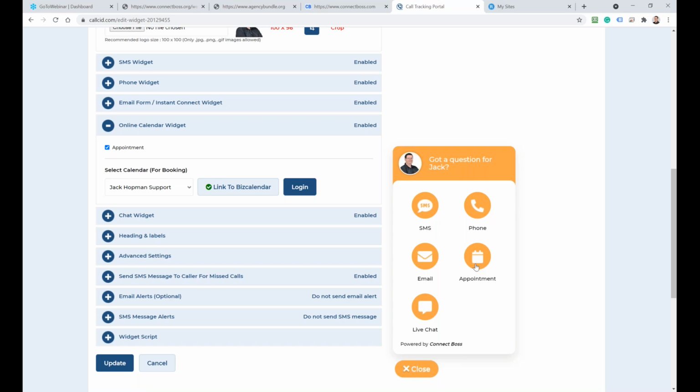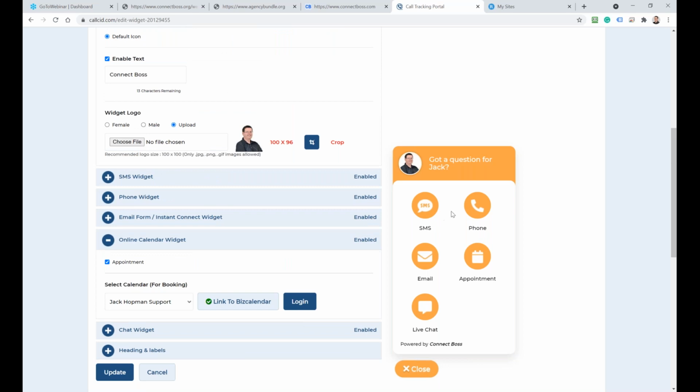No, BizCalendar is part of Connect Boss. Yeah, it's great, huh? So with Connect Boss you can receive and send SMS messages, you can receive and send phone calls, you can collect emails, you can handle appointments, and there is even a chat in it. Makes sense. So that is almost an all-in-one deal, huh?